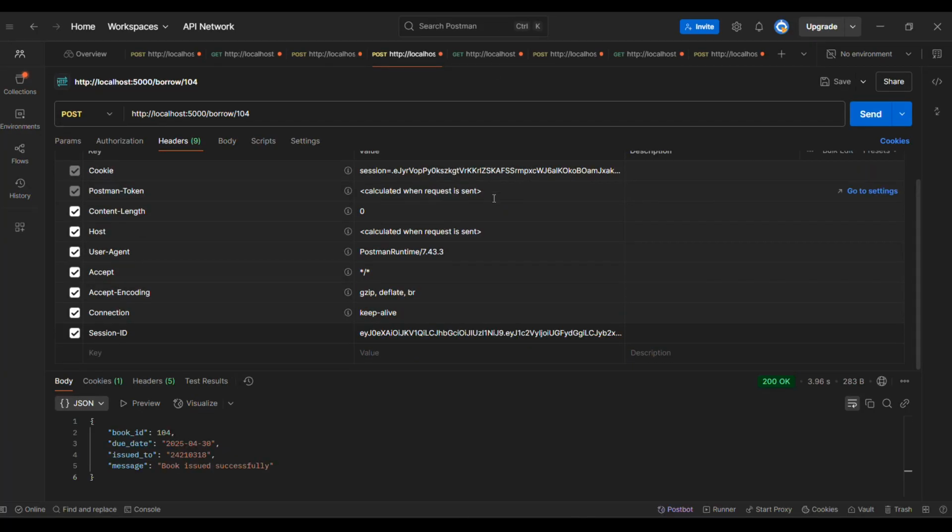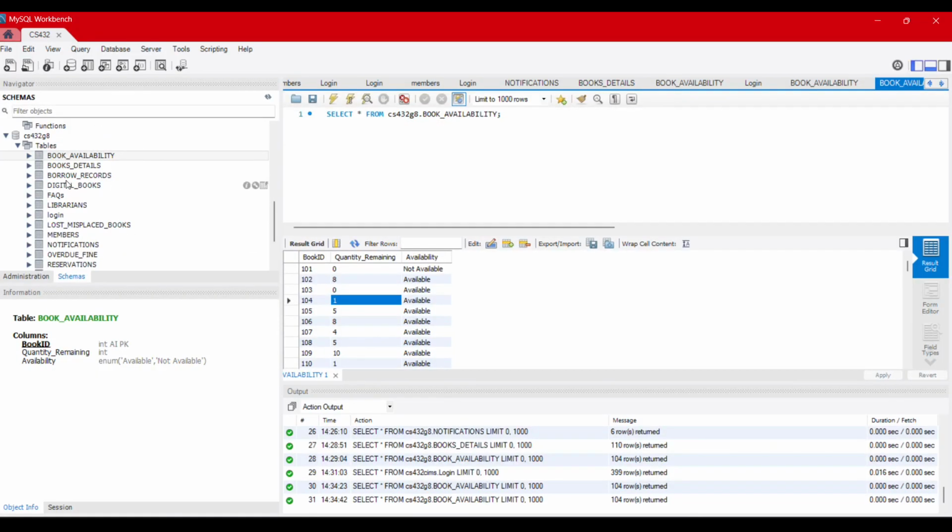Our next API is borrow. This particular API is for the users, when a particular user wants to borrow a particular book. It will check if the session ID is valid and the user is valid. Then we will issue the book, and we will also see if the particular book is available in the book catalog. Let's try to borrow book ID 105. Firstly, we see that book ID 105 has a remaining quantity equal to 5. Now let's see if we are borrowing the book.